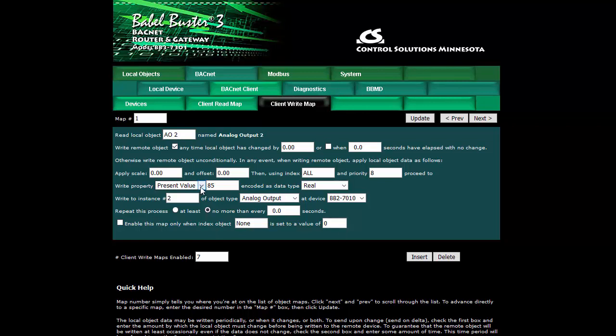We have the option of selecting something other than present value, and you really can't write status flags. I'm not sure why that shows up in this list, but you can certainly put in other and select a property number as defined by the BACnet protocol and write to some other property in the object if it's valid. And of course you have to consult that other device to see what you might want to write.